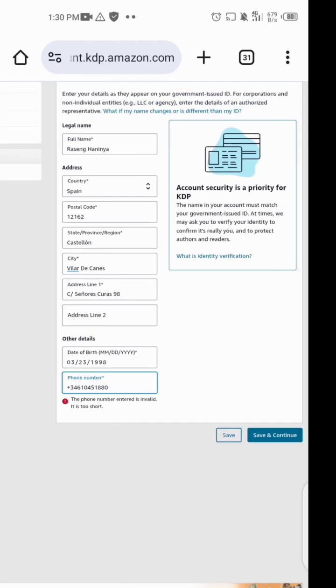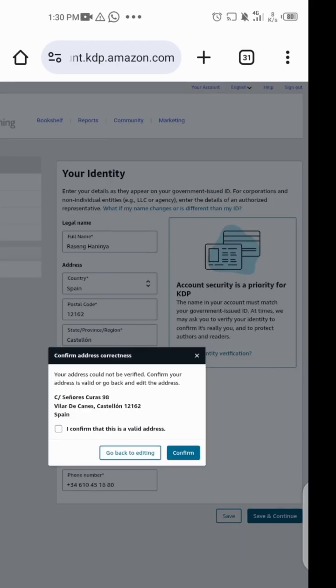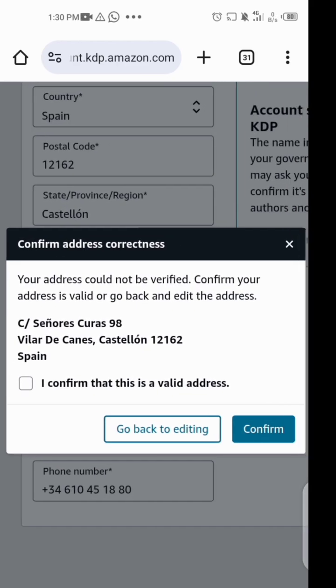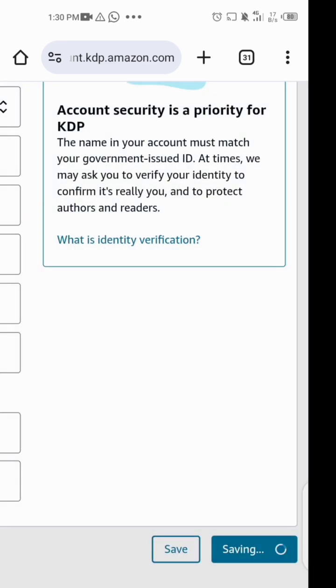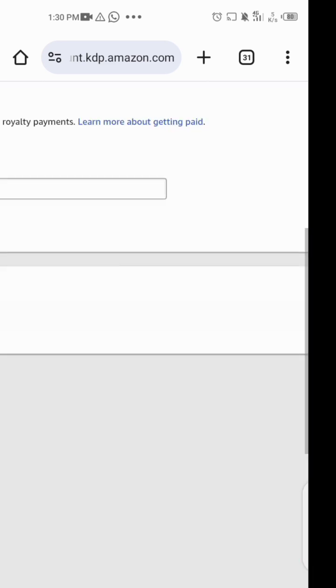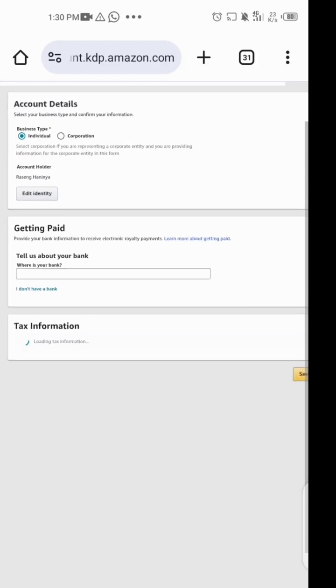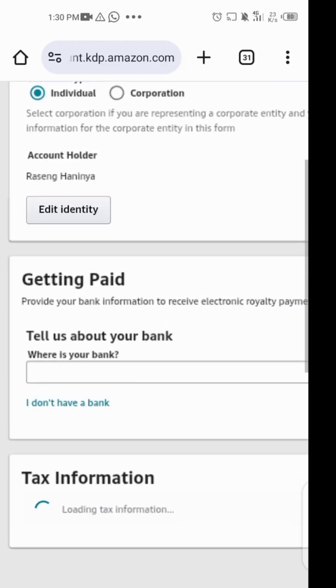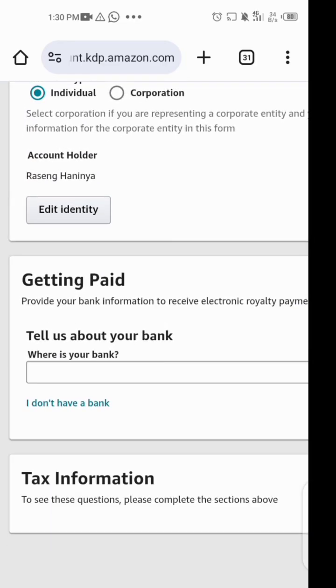Alright. Save and continue. So when this pops up, you say I confirm this is a valid address. Good. So we are done with that one. So what we have to do next is to put in our bank account information.